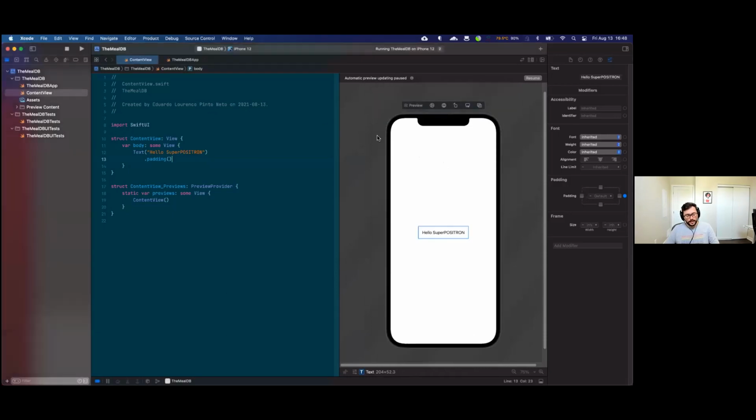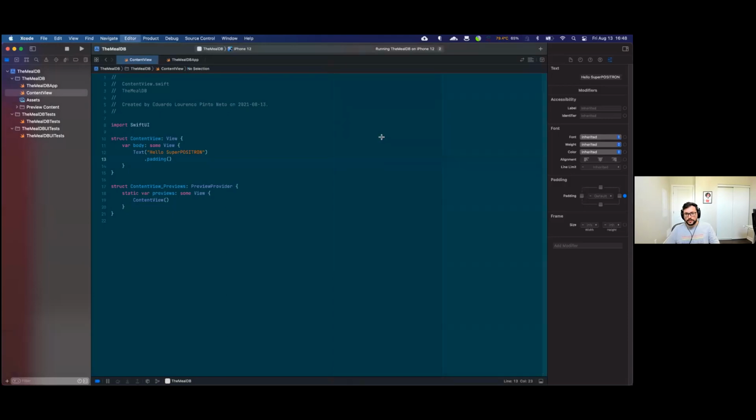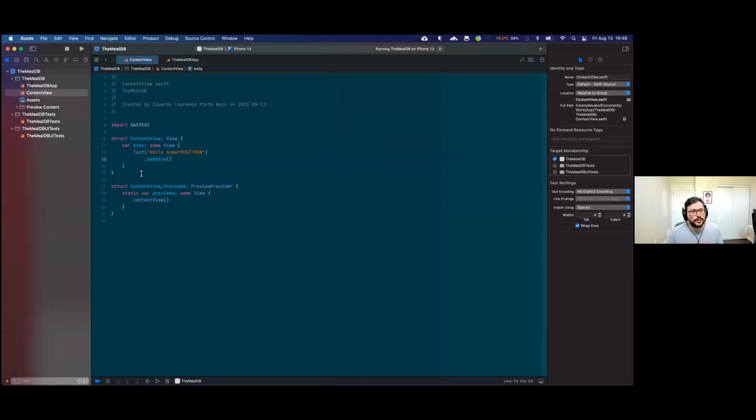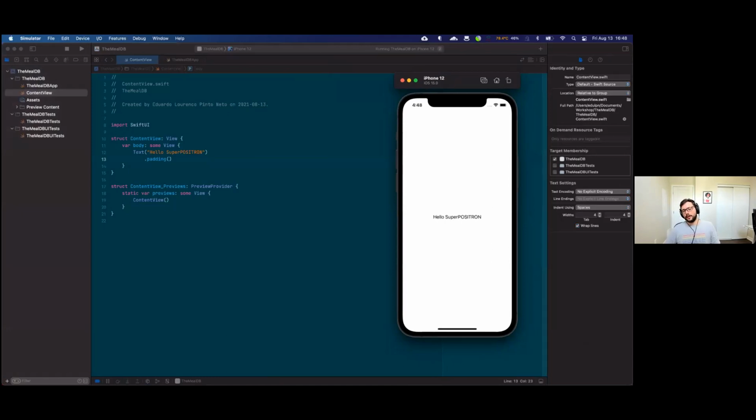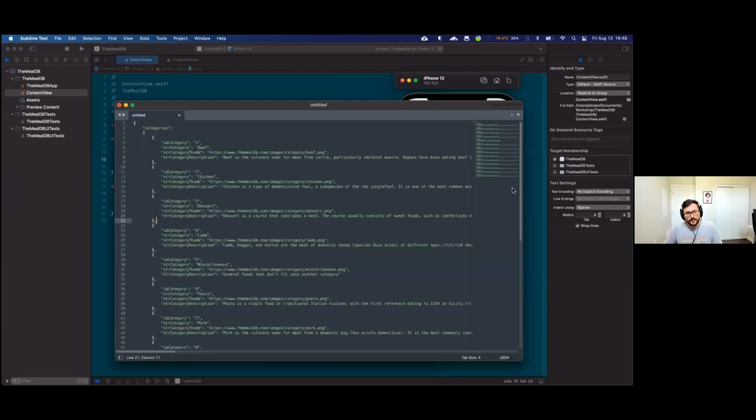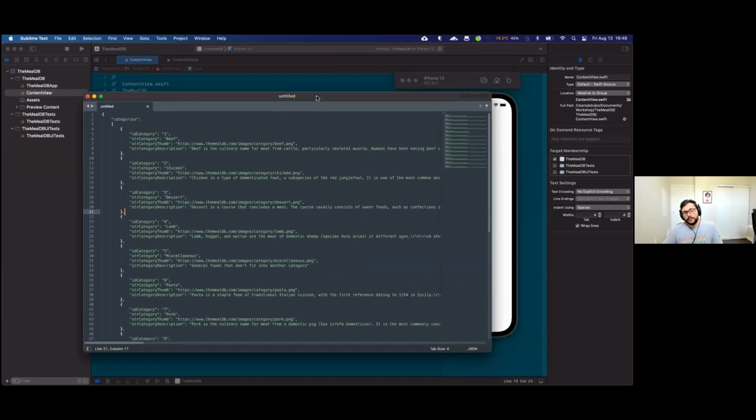Let's give it some time to start up. While I do that, I'm going to close the preview panel, because that is a little bit heavier than having the simulator itself running. And there we go. The simulator shows our hello SuperPOSITRON text label. Awesome. But we do want to show all our nice meal categories, right?